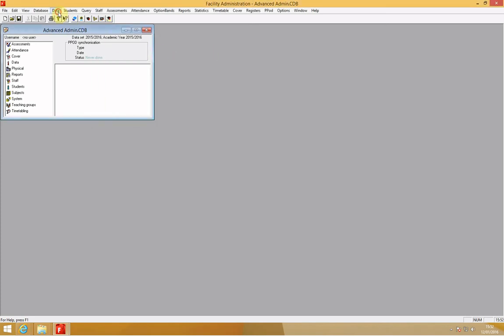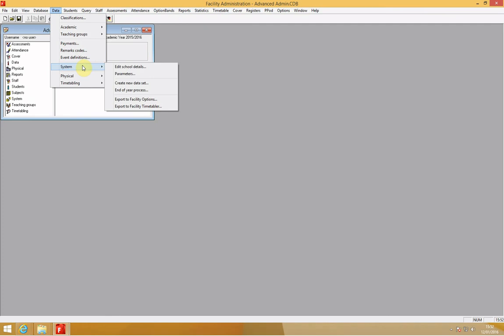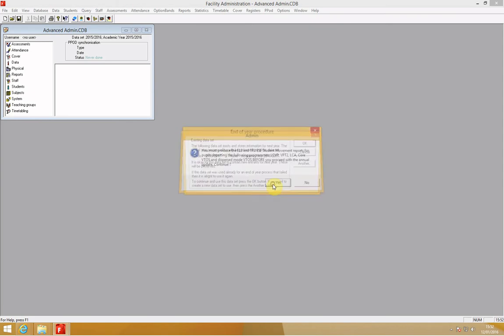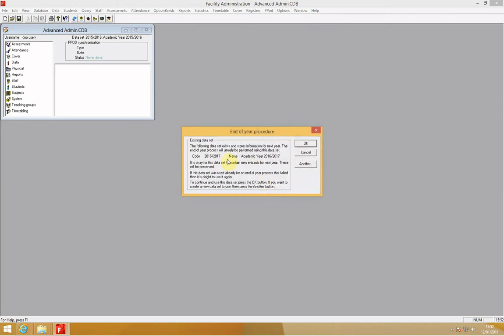To begin, go to Data, System, and End of Year Process. You can ignore the first window you see. Simply click Yes to continue. In this window, the process will inform you of the dataset it intends to use for the end of year process. You can see that it will default to the 16-17 dataset, in other words the next academic year. You can choose another dataset to perform the process into if you wish. For now, click on OK to continue.